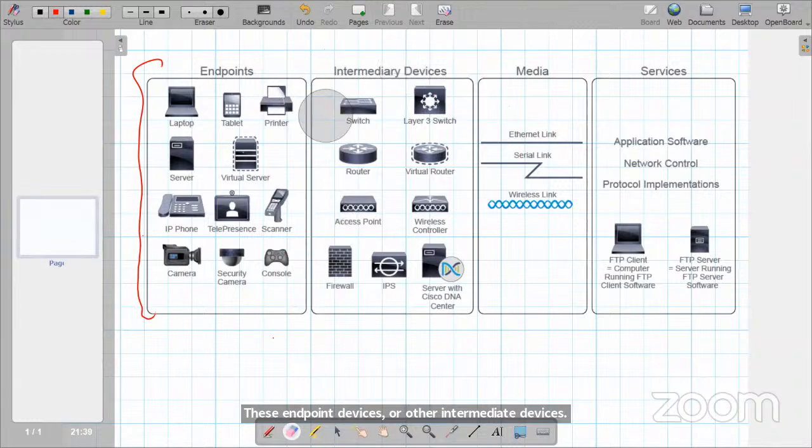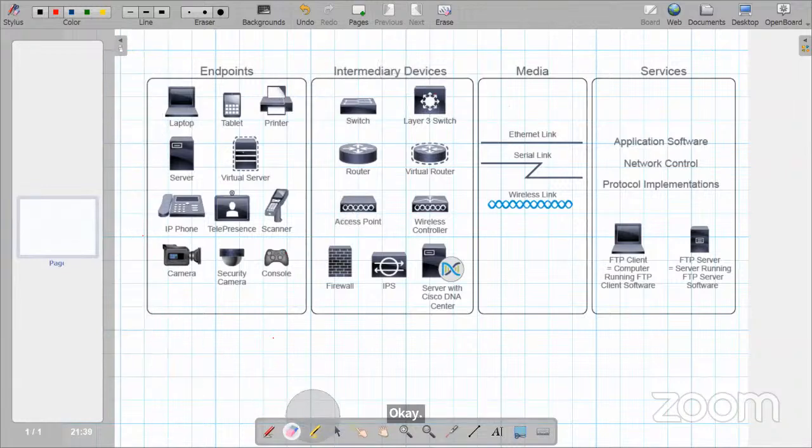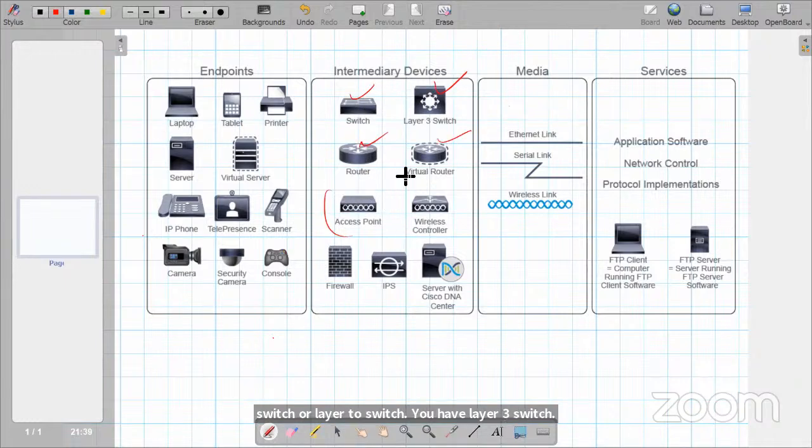So for example, you have different types of switches like normal switch or layer 2 switch. You have layer 3 switch, router, virtual router, access point. So this is basically your modem, access point, AP. Then you have firewall, IPS.